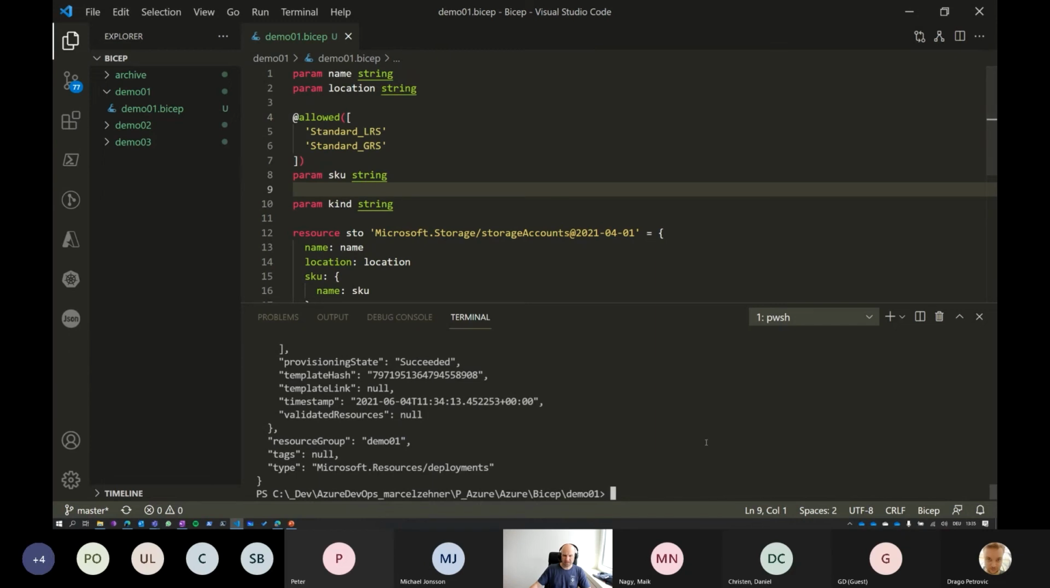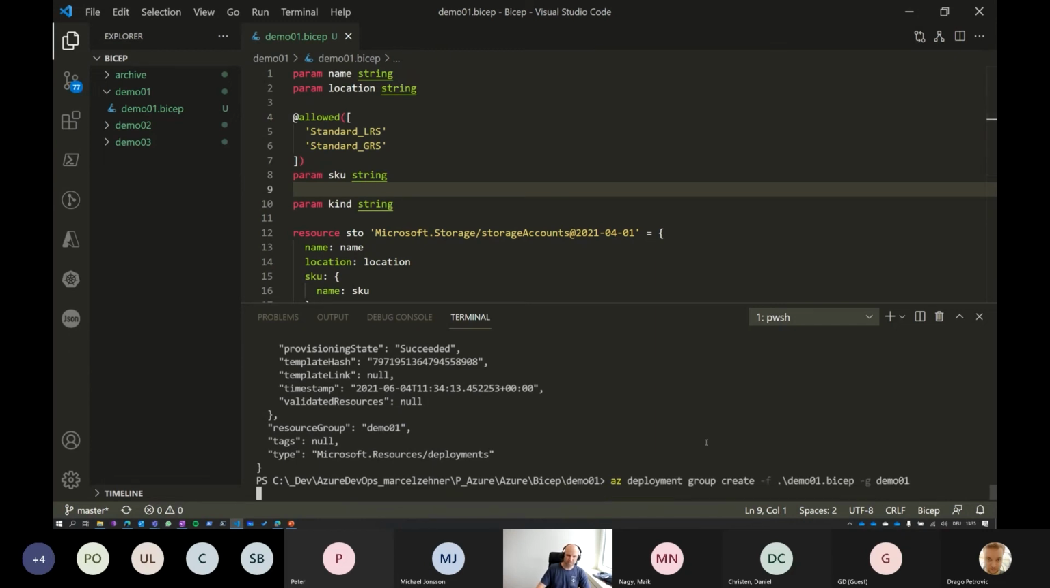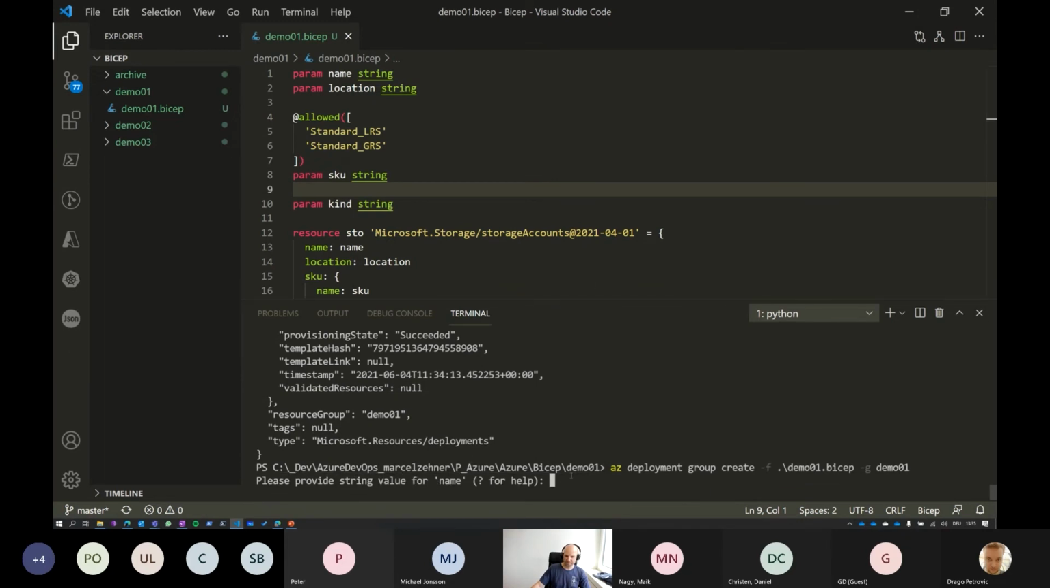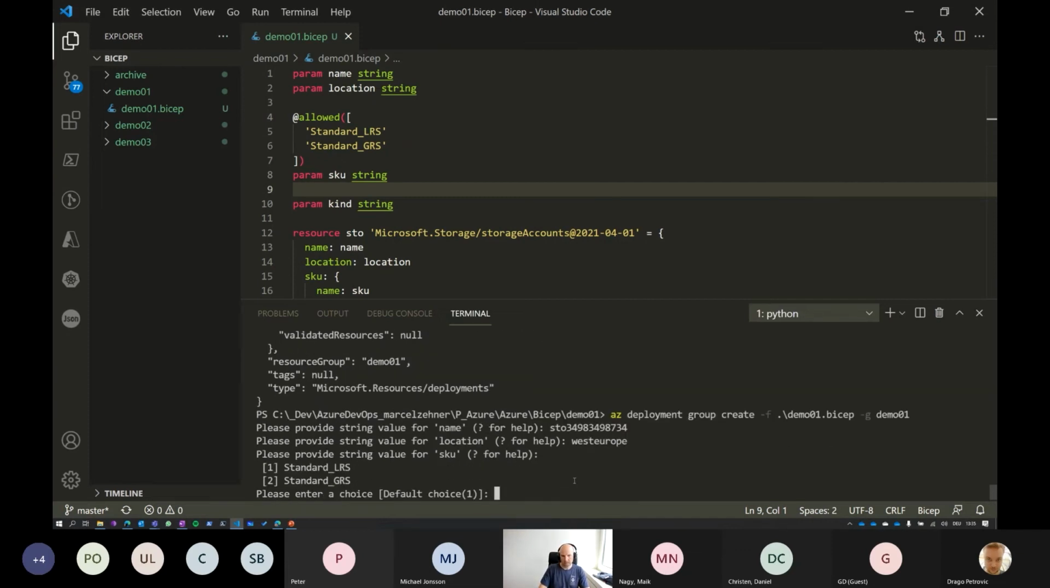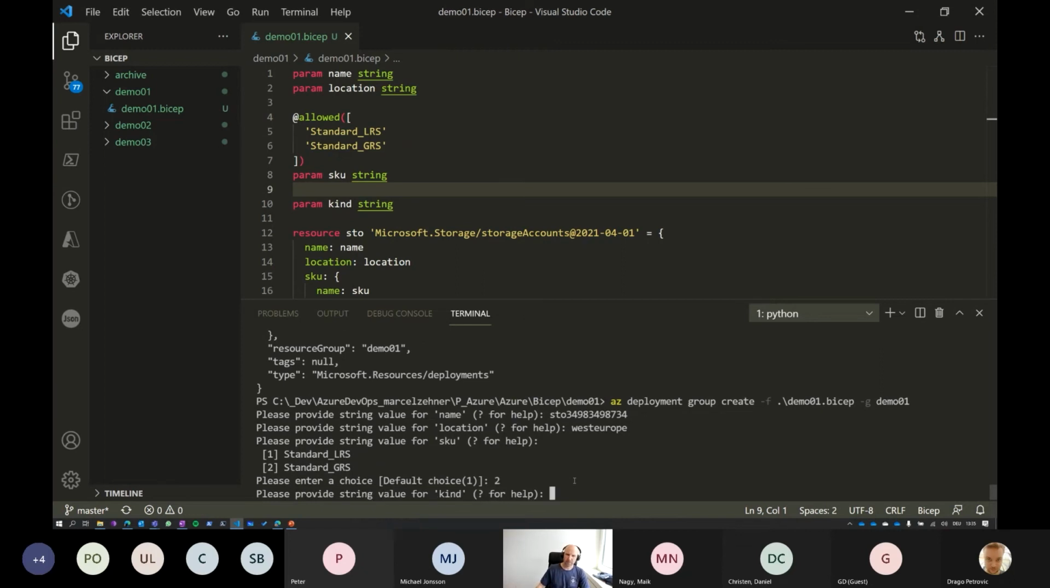Now, if I deploy this again, let's see how this works. Of course, first it again asks me for a name. Location, same thing. Now it tells me, well, please submit the value for SKU. You could either choose LRS or GRS. What do you want, 1 or 2? So let's pick 2. And then we continue from there.